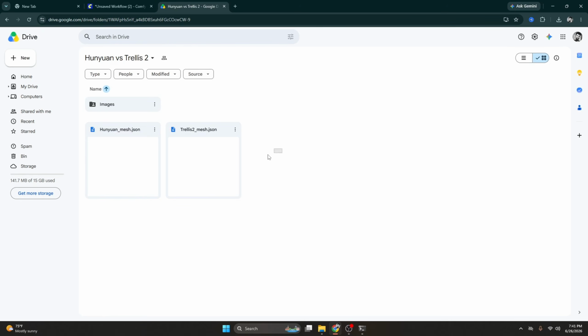You will find two different workflows there. One is for Hunyuan 3D generation. The second workflow is for Trellis2. You will also find the image folder. Download both workflow files first.